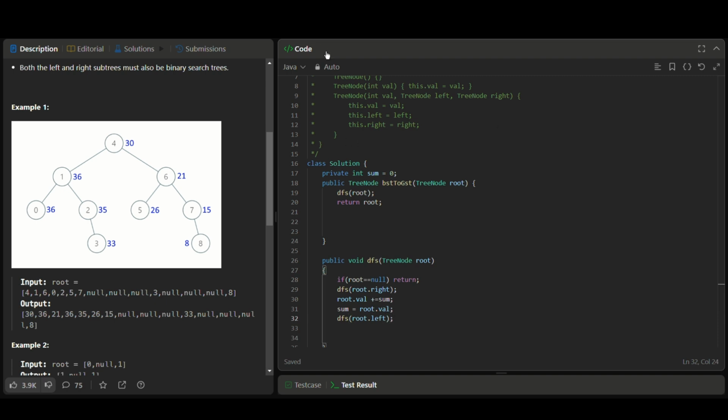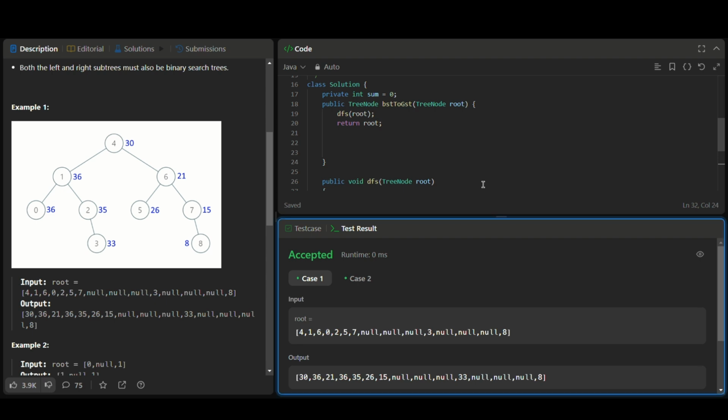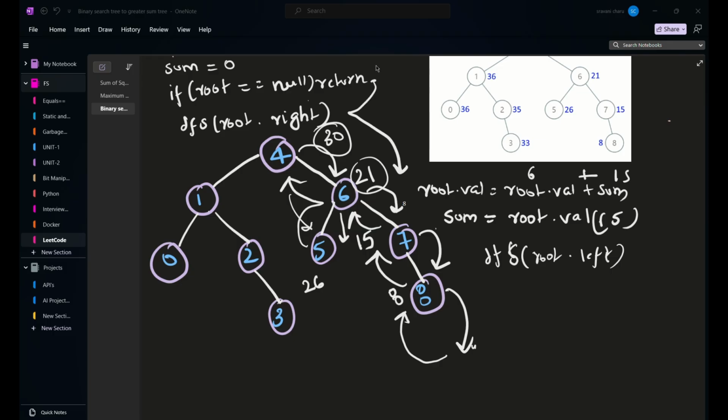Let's run and check it. Yes. Now let's submit it. And yes, this is submitted. And this is how you can solve this problem.